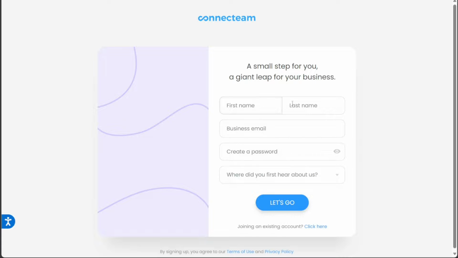On the registration page, enter your first and last name, along with your business email address. It's essential to create a strong password to secure your account effectively. Once all the necessary information is provided, click on the Let's Go button to proceed.